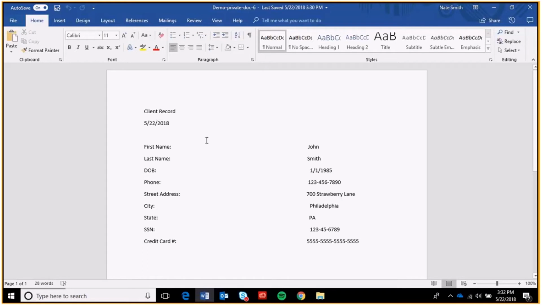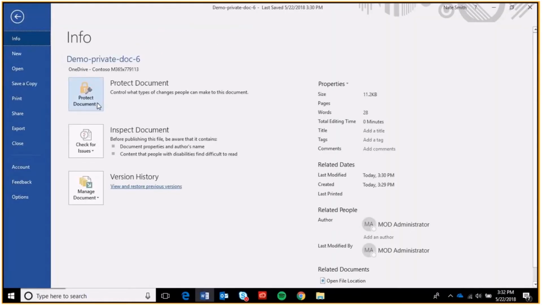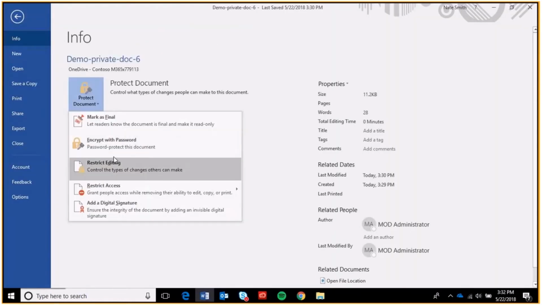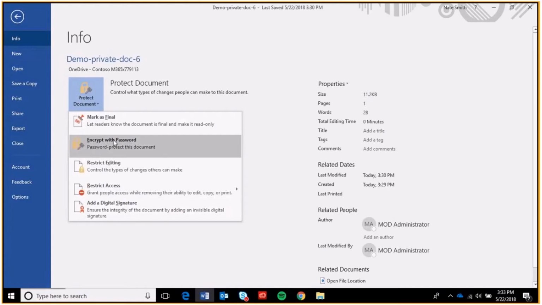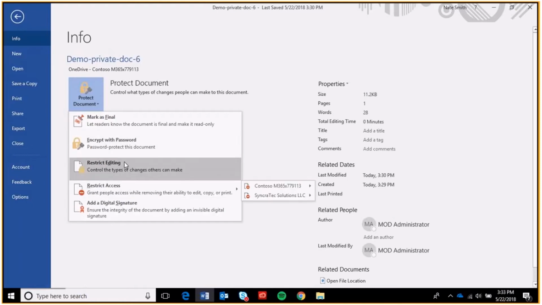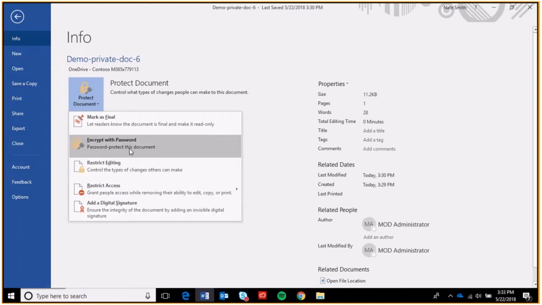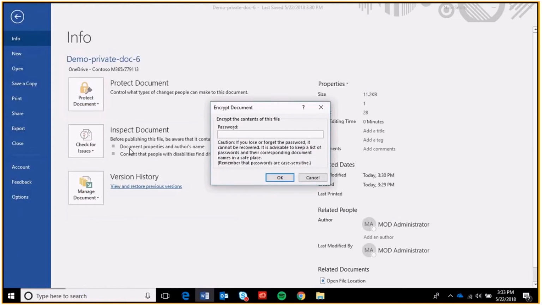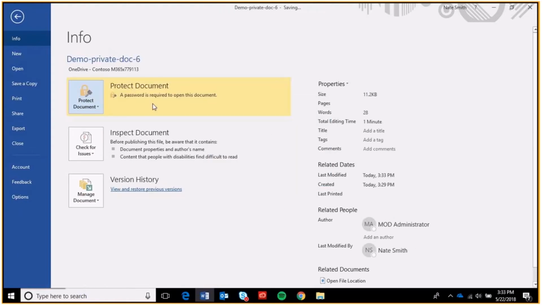So the first thing that we can do to prevent that from happening is go to File, Protect Document, and we have this drop-down menu here, which gives us a couple options. We can encrypt with a password, restrict editing, restrict access. The first thing that we're going to do, though, is give this a password. And we're just going to give this a really basic password here. And so now you can see that under protected document, it shows that we now have a password.